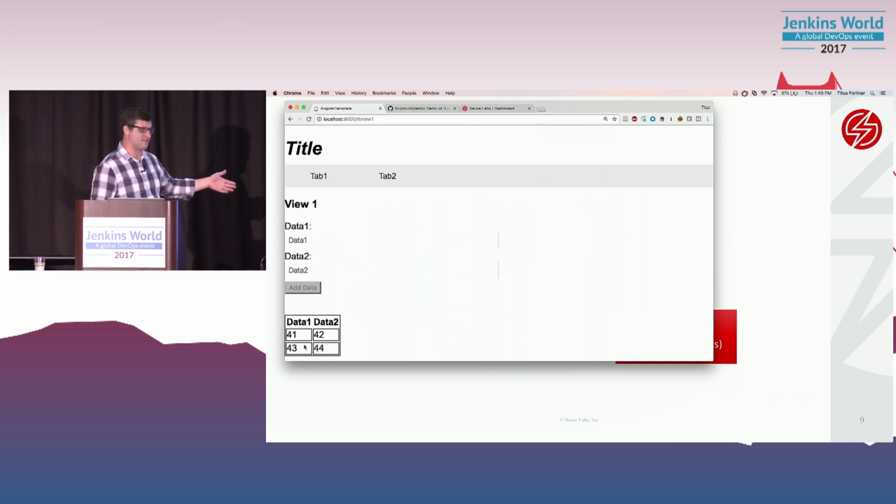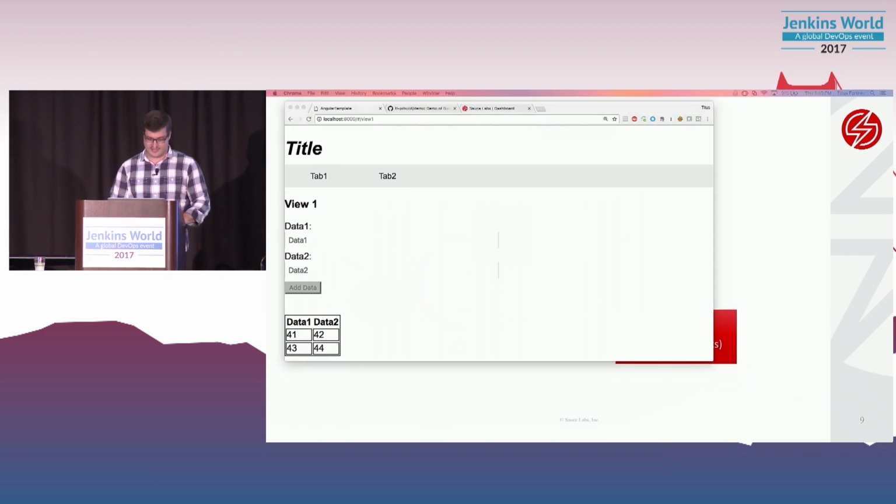But say someone has a feature request that, okay, now I want to delete this data that we've added. So we go into our app, and first we need to add the button. So let's copy paste this.